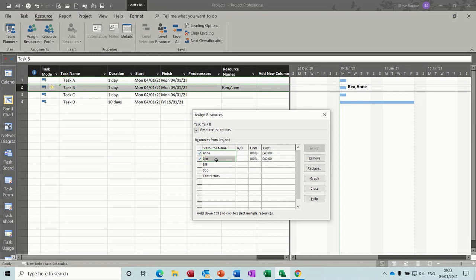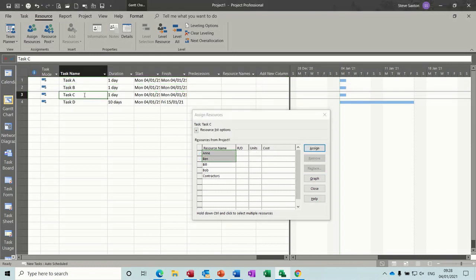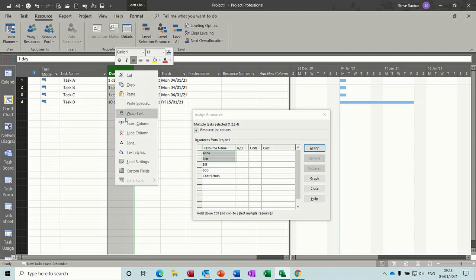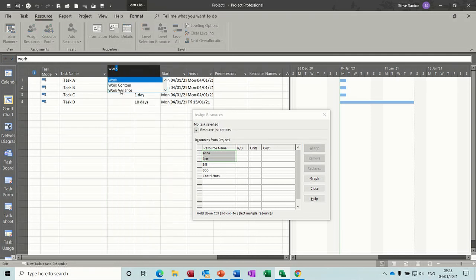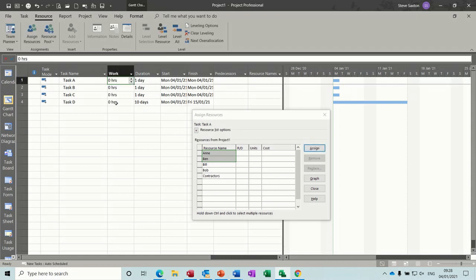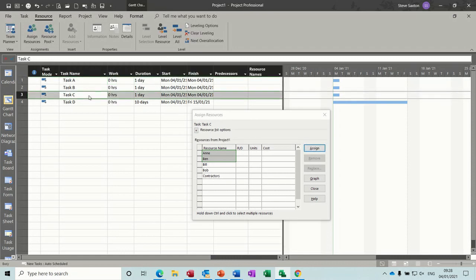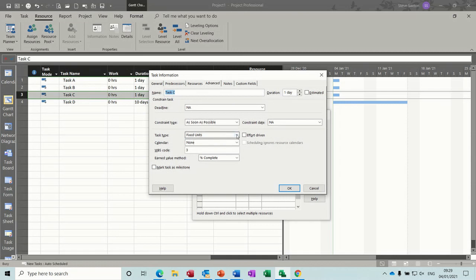Now if I remove both of these off this one and go into task C. Now task C, I want to make a fixed work column. So to do that, I need to insert the work column. So right click, insert column, type work at the top. That's the hours worked. So that's the bit that's going to be fixed. So if I just double click on that, go into this area again, task type, select fixed work.